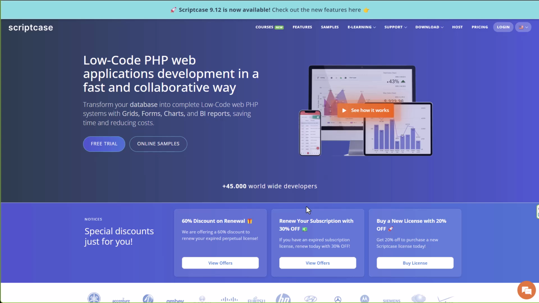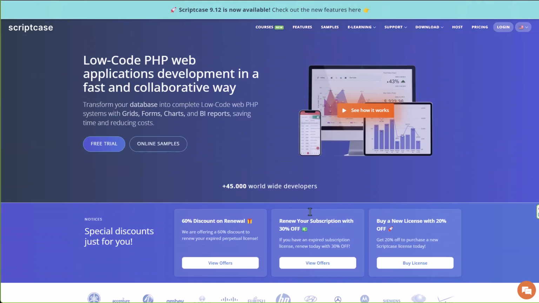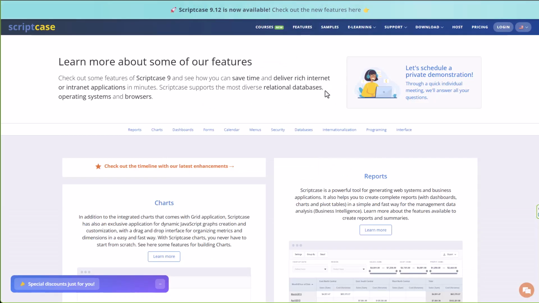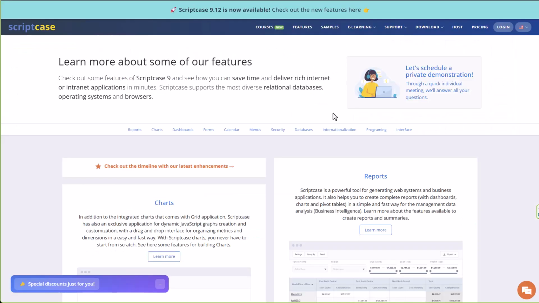Now, directly here from the scriptcase.net website, you can go ahead and check out what it is all about. You have a great deal of details and information here. You have courses that are available, all of the features that are listed. You have samples that you can check out and use and learn about each of the applications. You have e-learning courses, demonstrations, webinars, documents, the knowledge base, as well as support available to you.